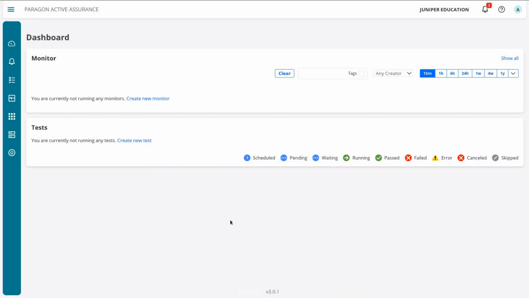Okay, so here is the web interface for the Control Center with Paragon Active Assurance, and you can see here we're at the dashboard. To create a template might seem a little different, but what you have to do is go to create a new test, and then we create a template from that new test we're creating, and then we can use that in additional tests.